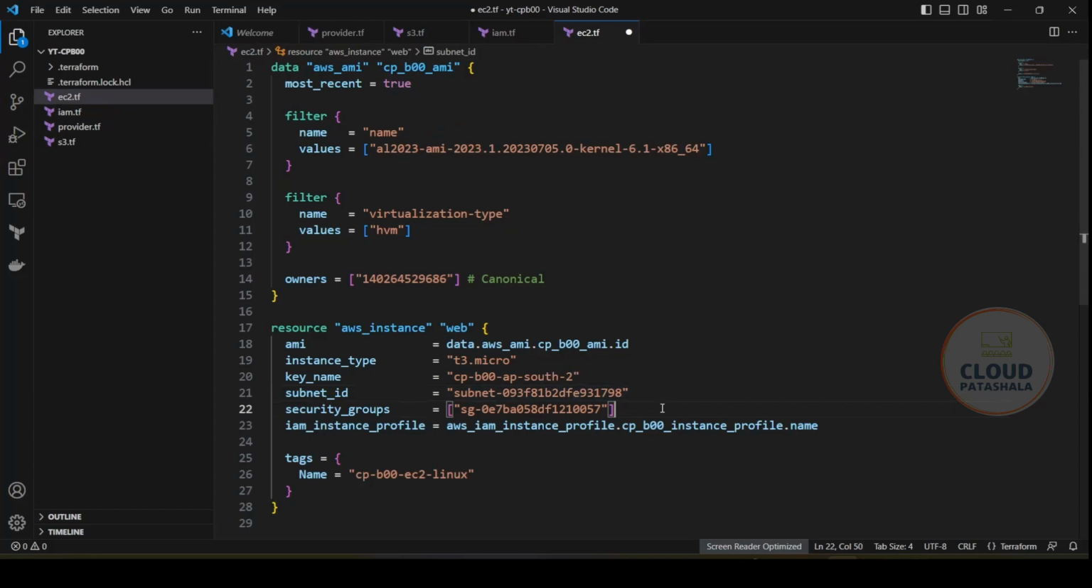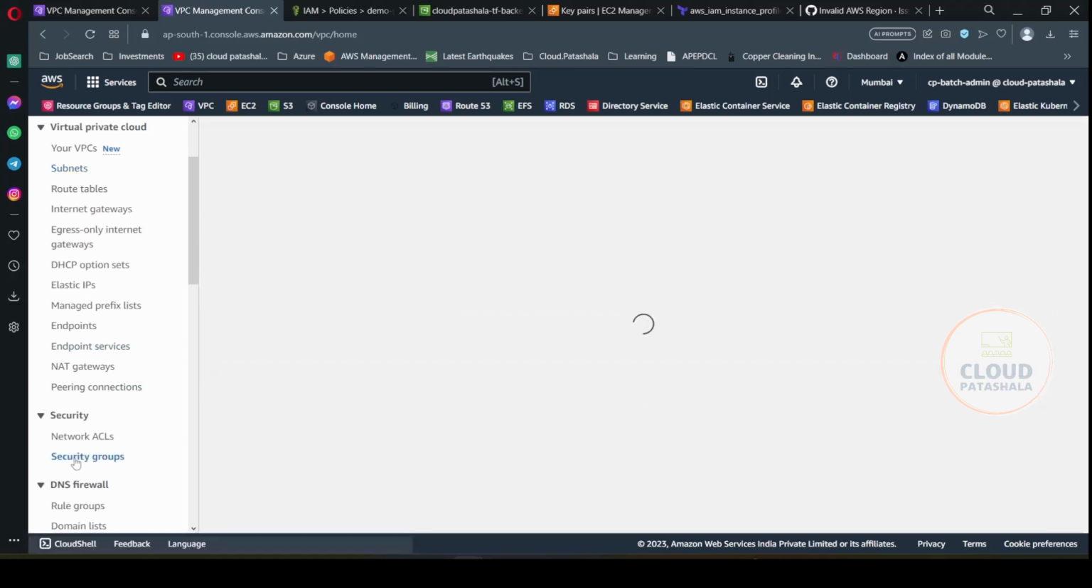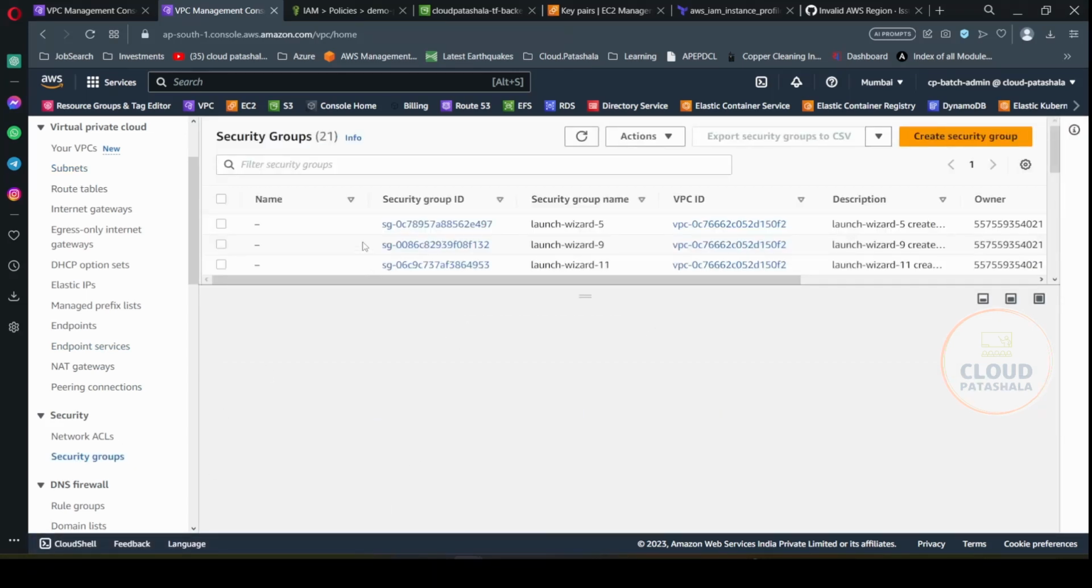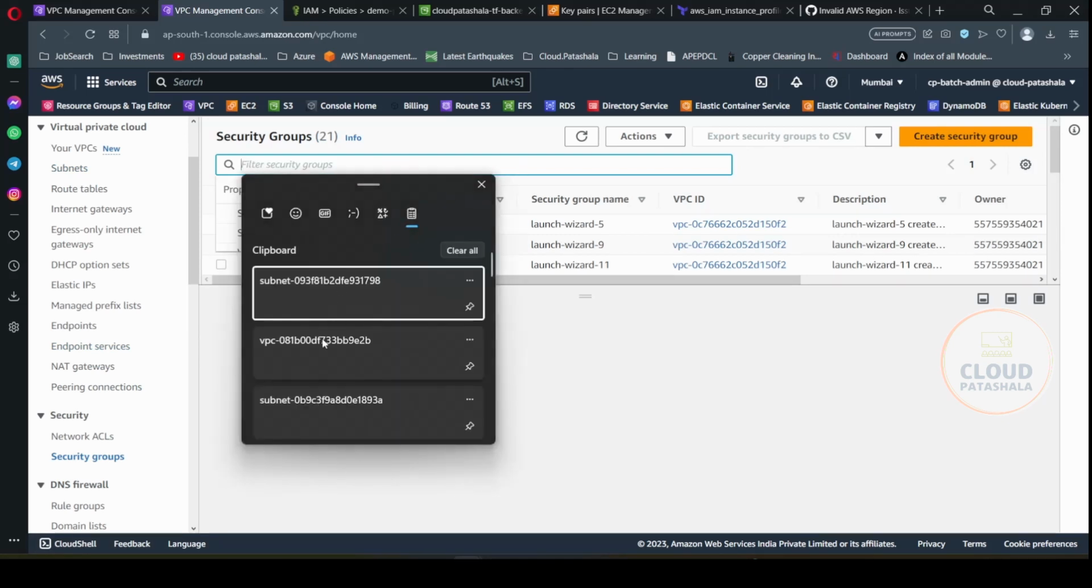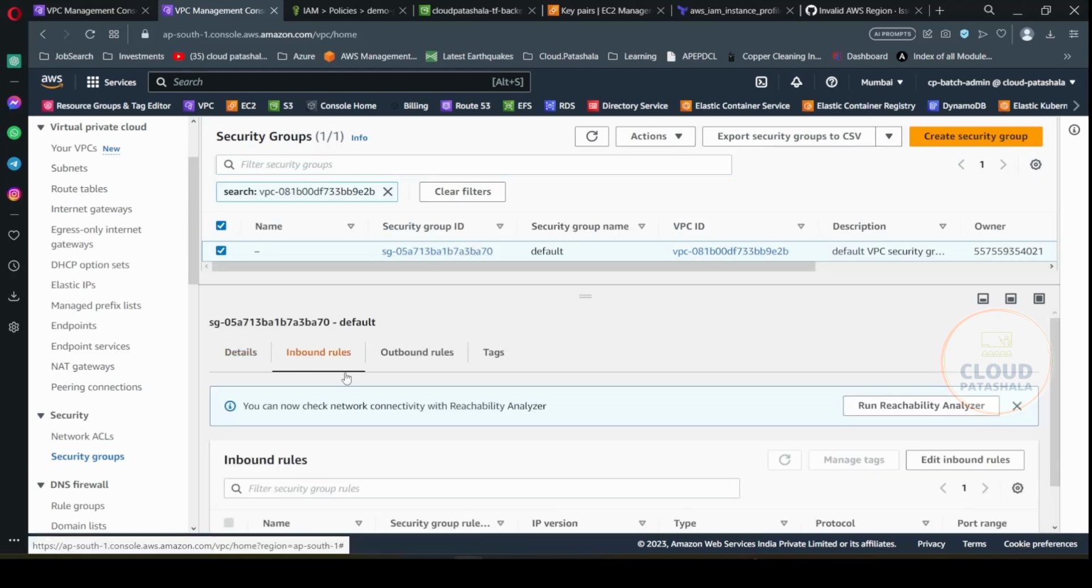The other thing that I should be able to change is the security group itself. So let's quickly go into security groups. You would see that I already have some security groups, but if you filter by that VPC again, which is this, you would see that there is only one security group that is being allowed.